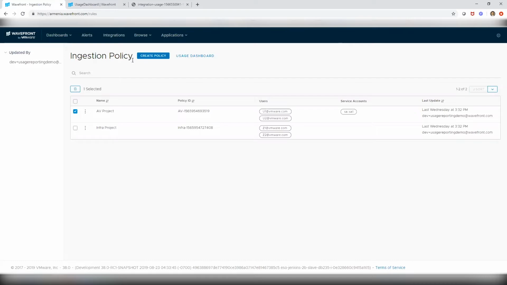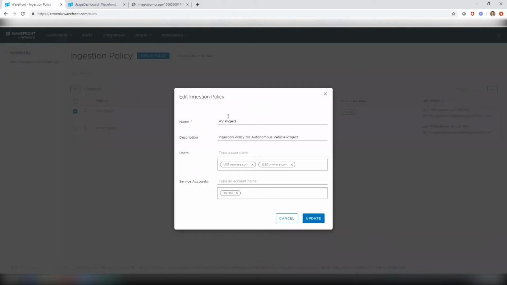Ingestion policies are a logical mapping of the set of accounts that will be using Wavefront for a specific project or an environment or a service that you would be monitoring using Wavefront.